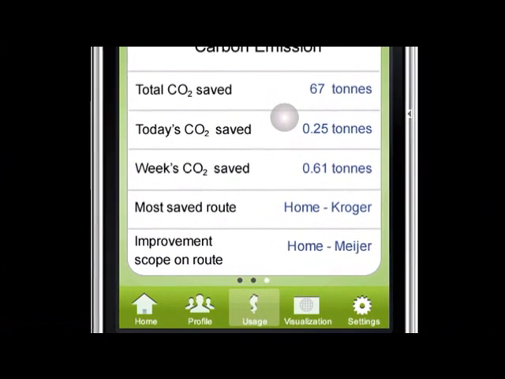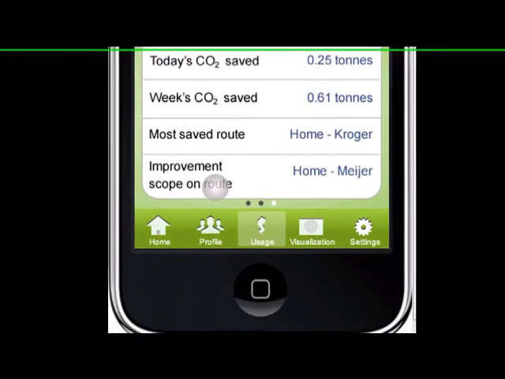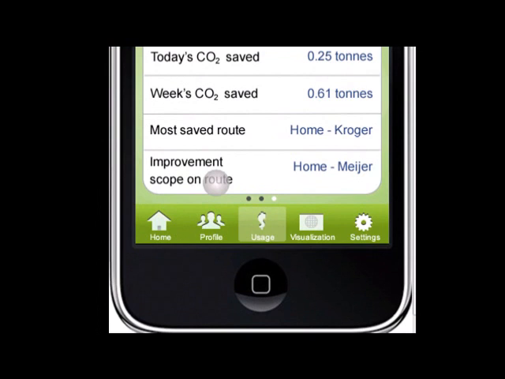In terms of carbon emission, how much carbon dioxide saved in terms of tons, today's, week's, and the rest of the things. This usage can also be modified in terms of fuel, in terms of electricity usage, and in terms of waste and recycling usage.